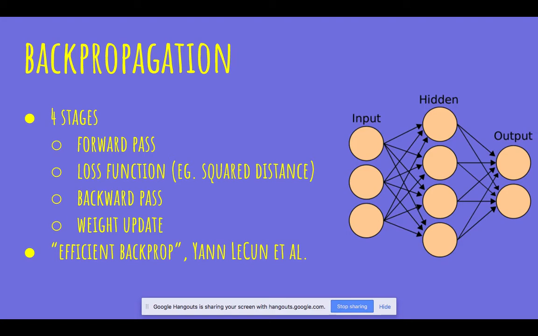Weights are in the fully connected networks, and weights are also in the filters. Each pixel of the filter has a weight, so these will be updated. I will not go into more detail about backpropagation, but if you are interested, you can read a paper by Yann LeCun, Efficient Backpropagation, and he explains it really well.